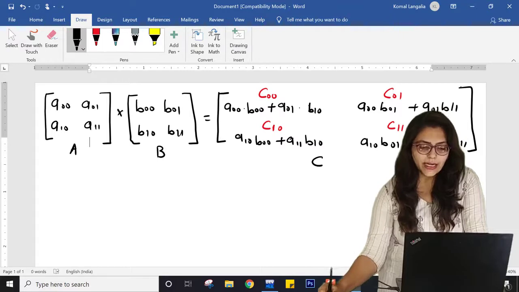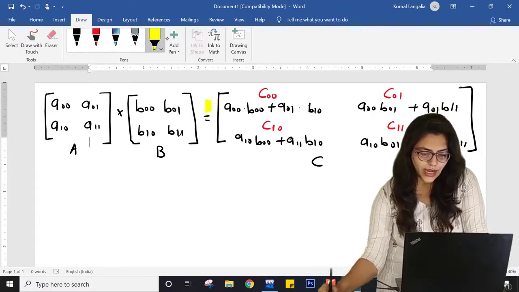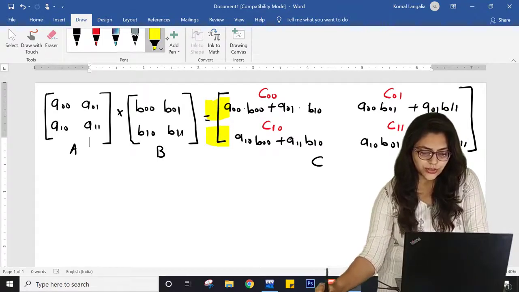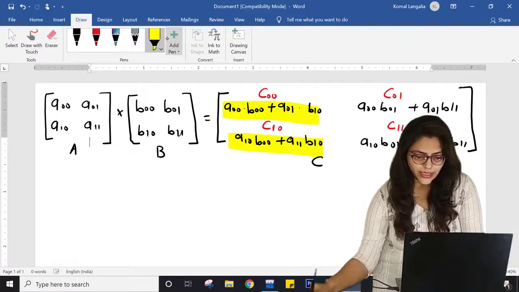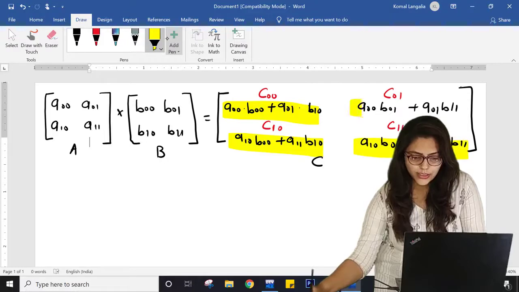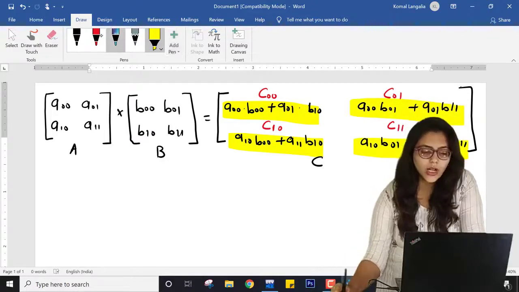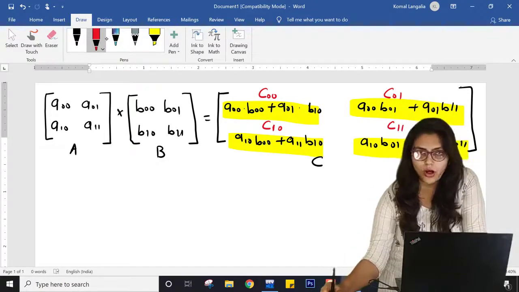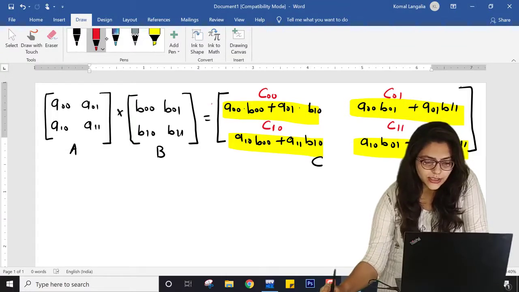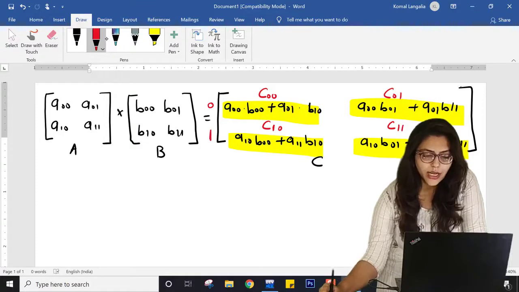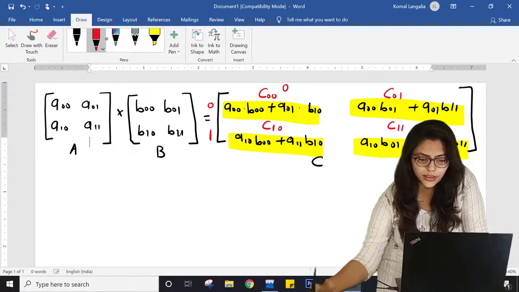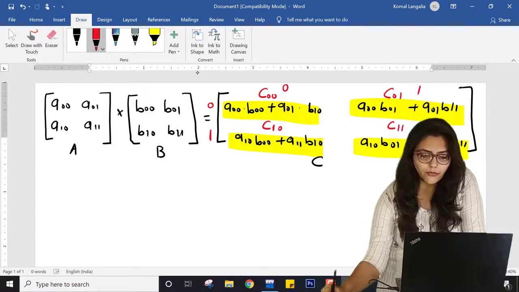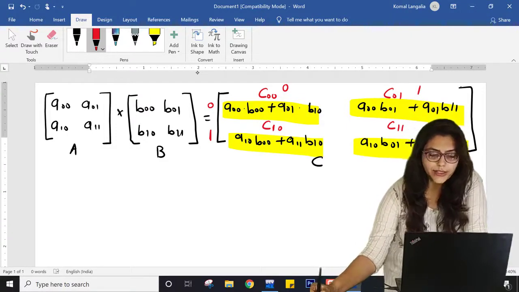Now how can I get these equations? To know these equations, what I need to do is just know the logic, right? So say this is the 0th row and first row, this is the 0th column and first column of matrix C, right?